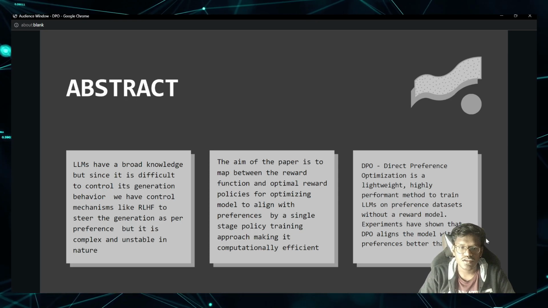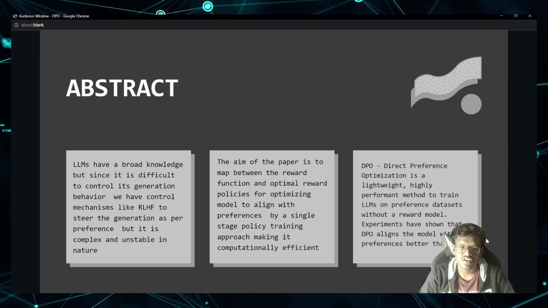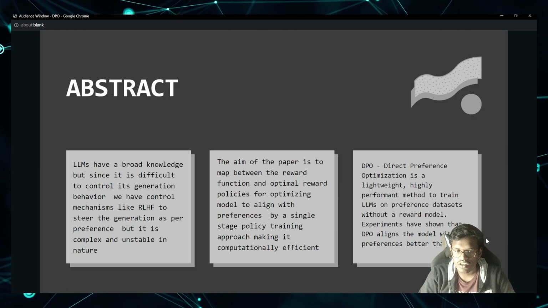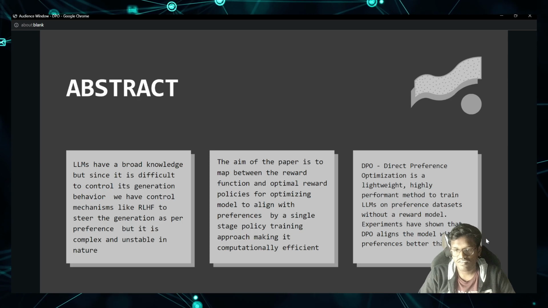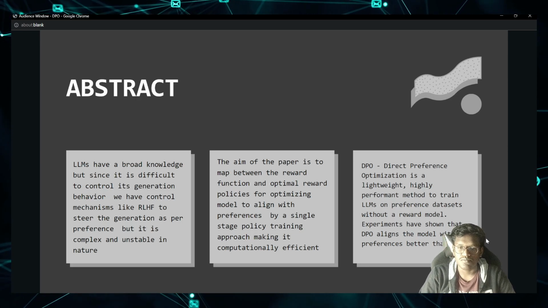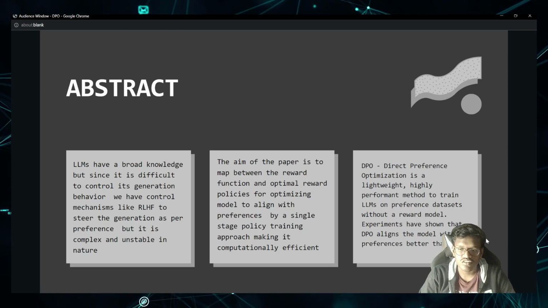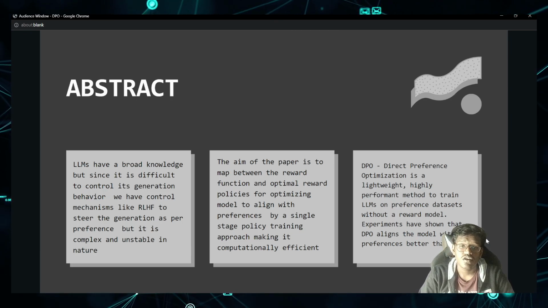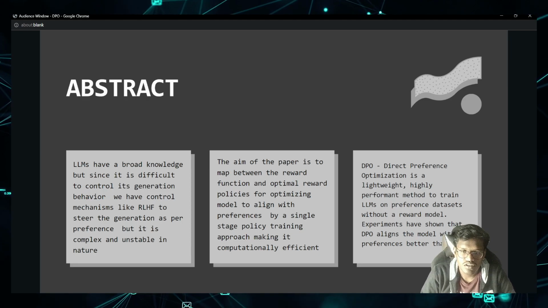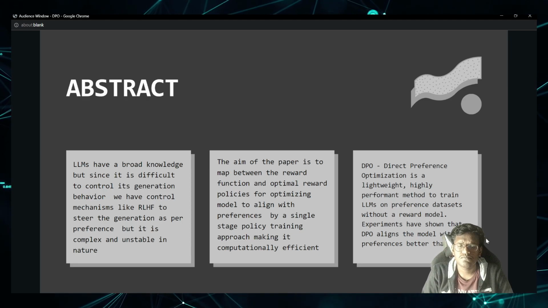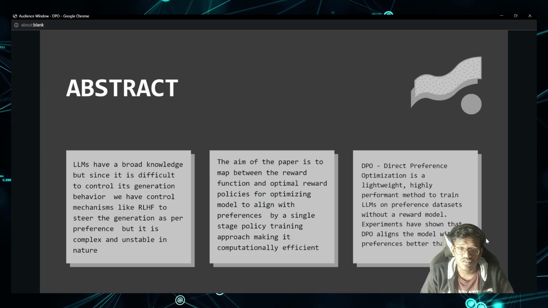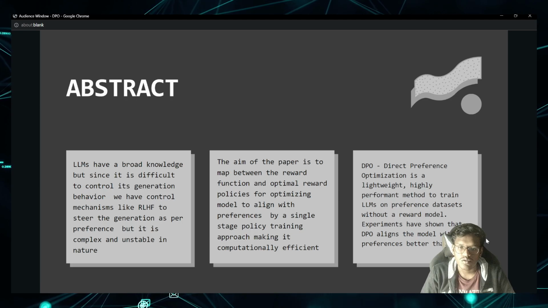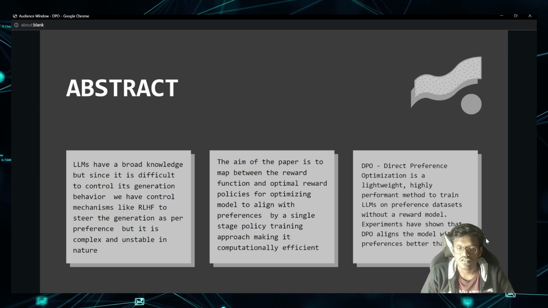RLHF will try to steer the generation as per our preference, but the problem is that RLHF is complex and unstable in nature. RLHF stands for reinforcement learning from human feedback. This is what has been used in GPT-3.5 as well as GPT-4, which serves as the backend for ChatGPT. The aim of this paper, DPO, is to find a mapping between the reward function and optimal policies.